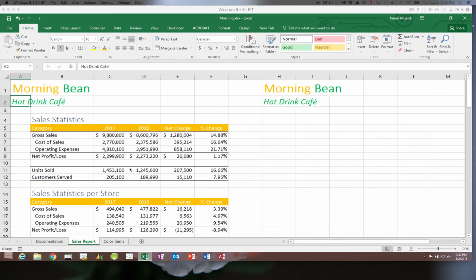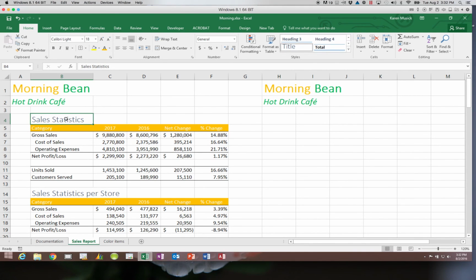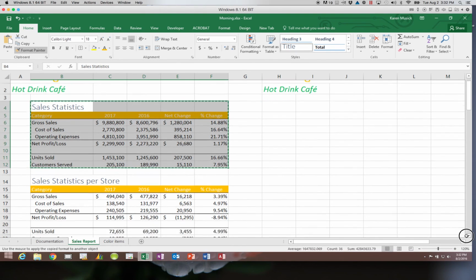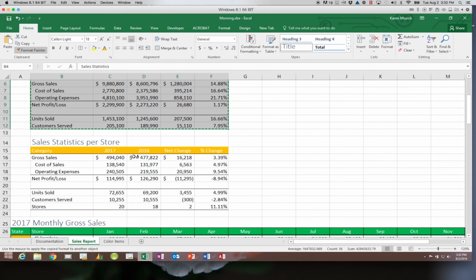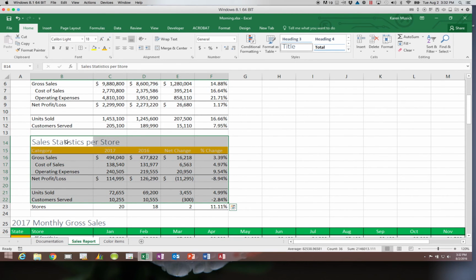Now, if we want to format and we choose B4 through F12 and we choose the Format Painter there, we could come in and paint that formatting here, and it would bring all the number formatting down, all of the percentage formatting down, and so forth, without changing the numbers.